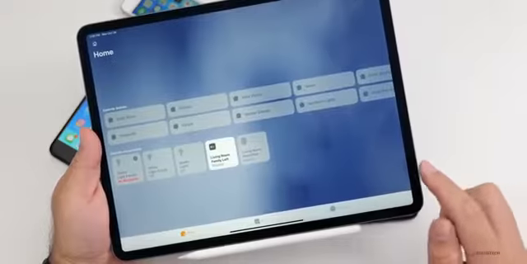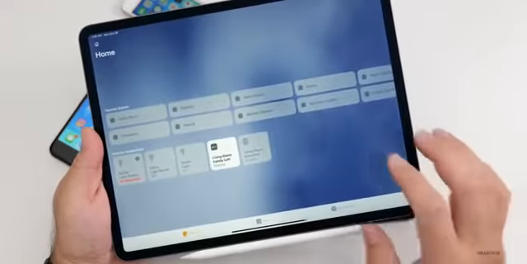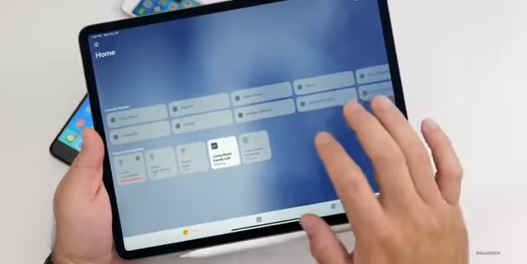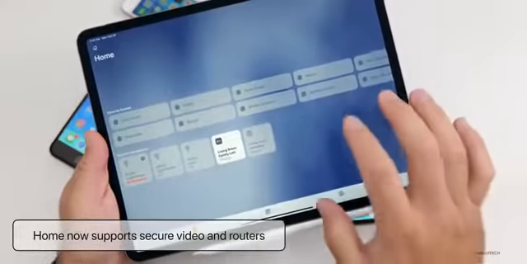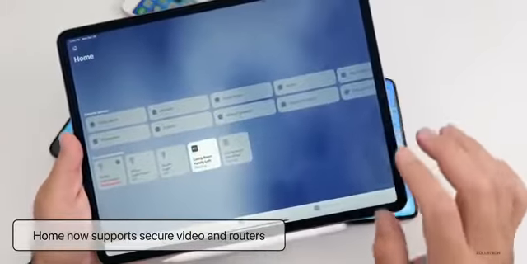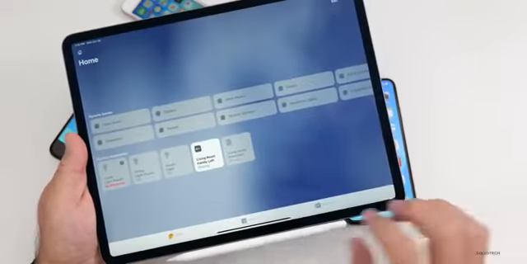And that means if you have a camera that has secure video support, it will be encrypted end to end, and only you can see that, and it's controlled through the Home app. There's also support for new HomeKit enabled router support. So if you have one of the new HomeKit enabled routers, you could completely control it through here. So that would be really nice. I haven't seen any of those devices myself, but there are a few out there.